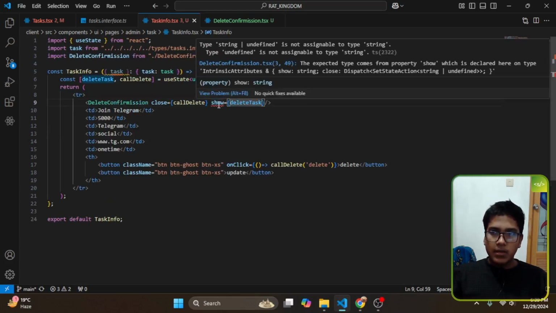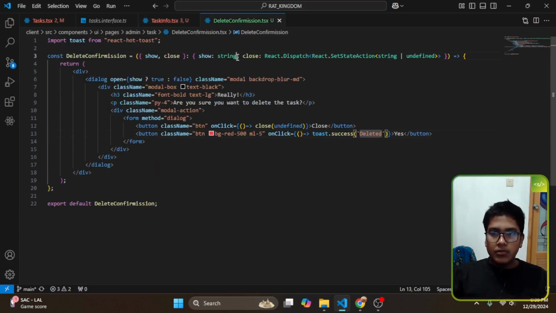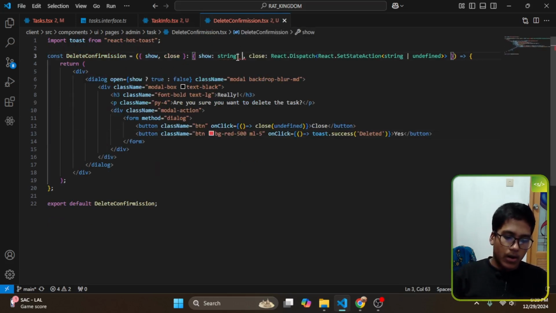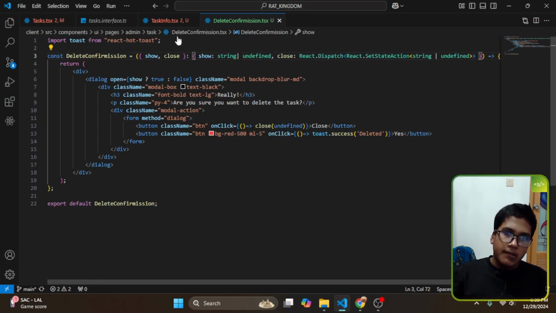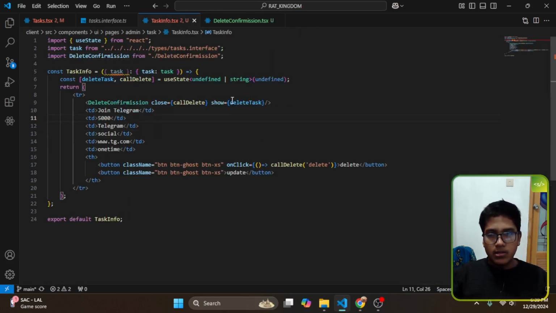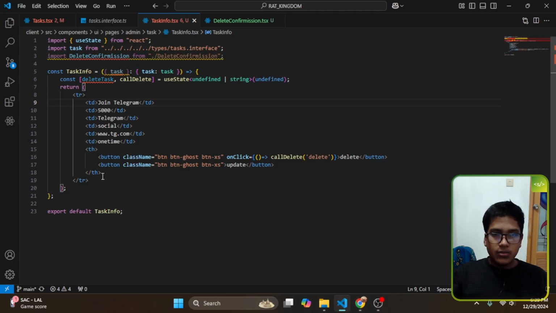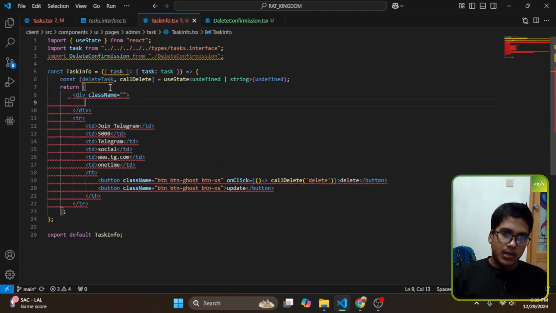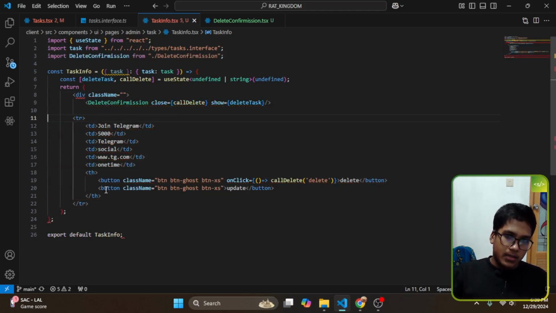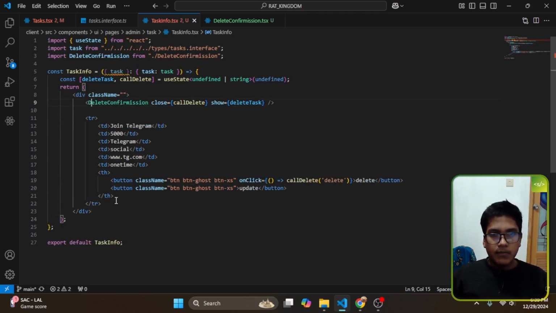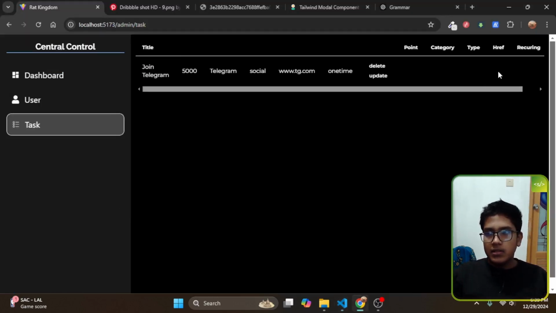Why is the error coming? Type, okay, the prop should be string or undefined. Okay, now that error is resolved, but they have an issue with TD, so I just need to add a div, a div wrapper. Great, now you can see.